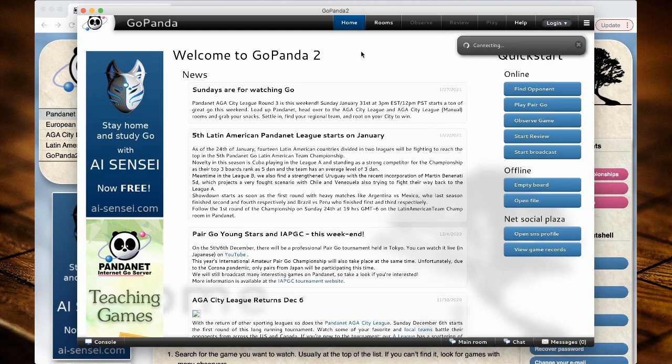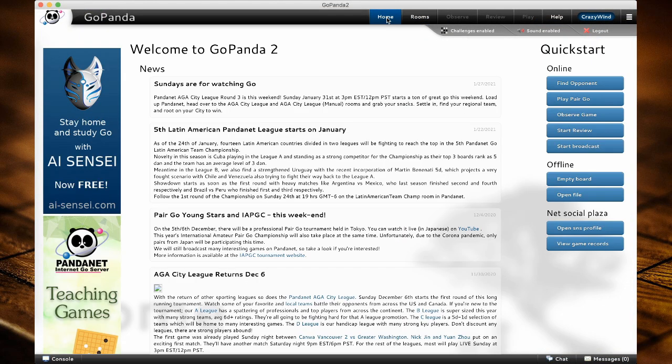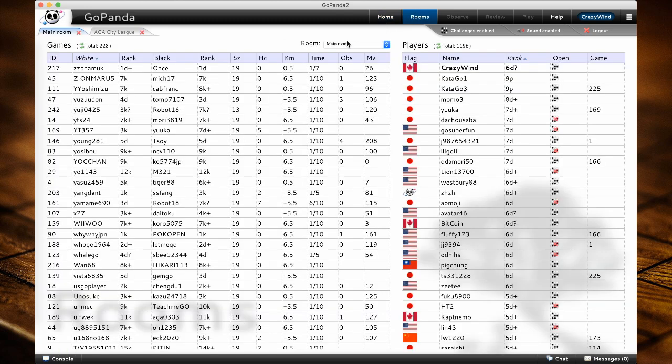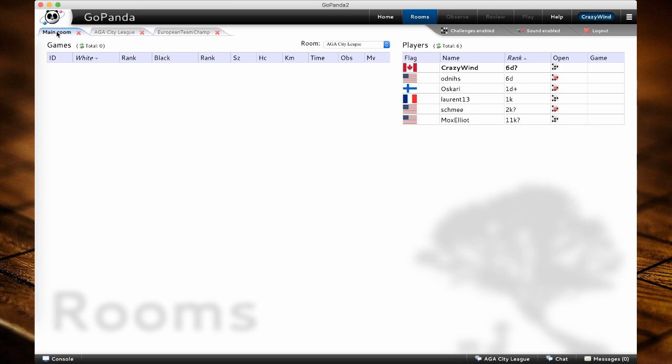I really like the interface because it's very smooth and quite simple. As you can see on the home screen, there is a quick start dashboard in the right-hand column. If you want to observe some games or play some games, you can even play Parago very easily on this server as well. If we go to the Rooms tab, right now I'm in the main room up here. I think you can just select whichever you want to join. As you can see, I select Euro Team Champs, and I'm automatically in this room. And you can go to the Silly Room, or you can go to the main room.